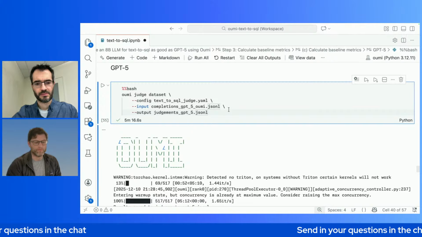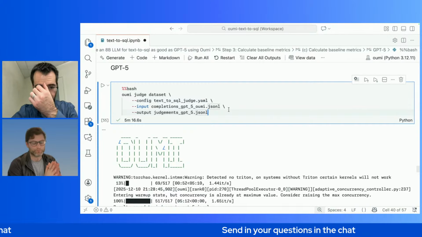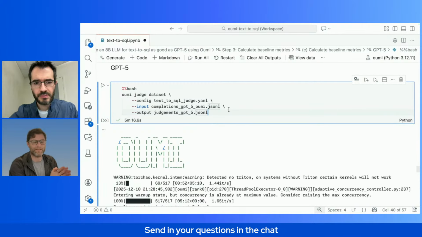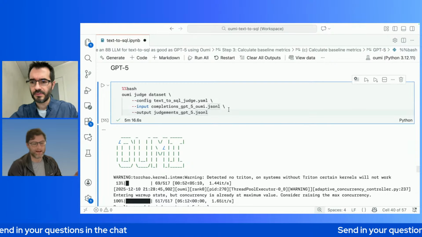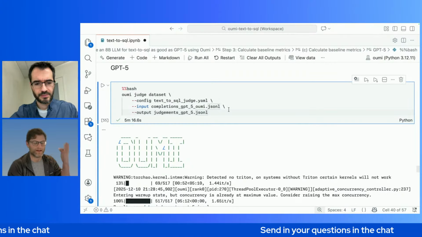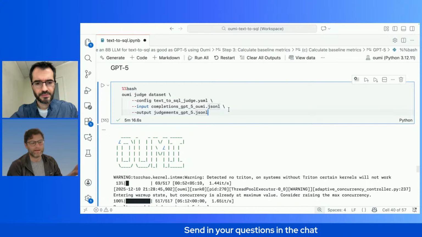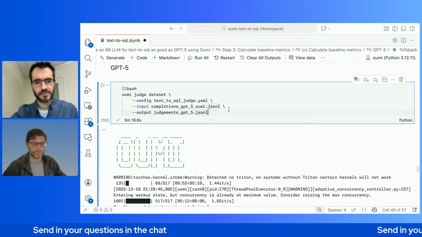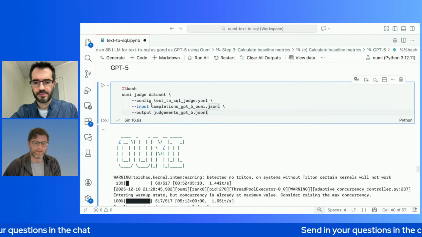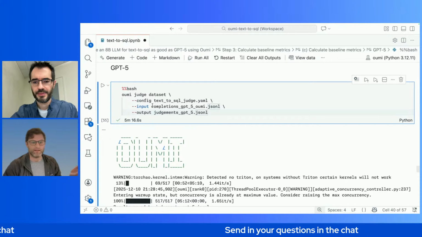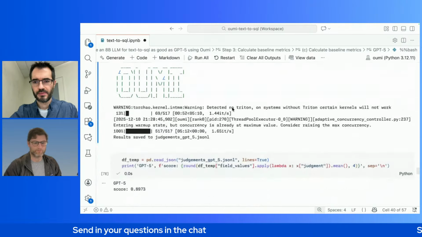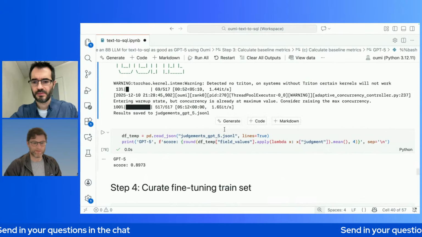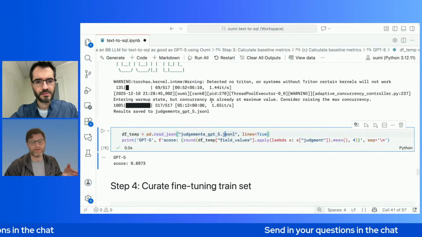So now we'll do the same thing with GPT-5. We expect that this should be a much higher baseline, because GPT-5 is a much stronger model than an 8 billion parameter open source model that hasn't been fine-tuned. So we do the same thing. We just replace the input with the completions from GPT-5. Run the same command, and I can actually do that on my system here.